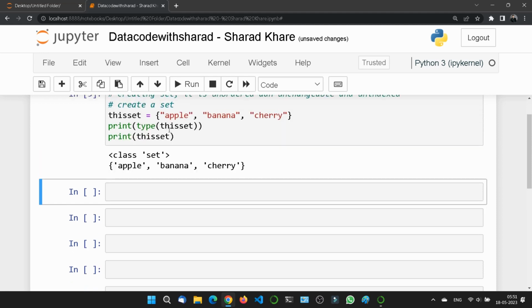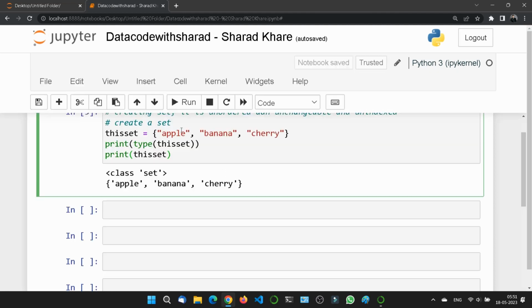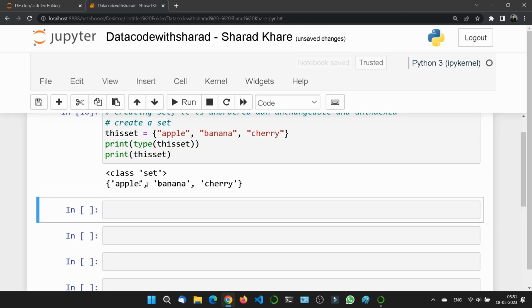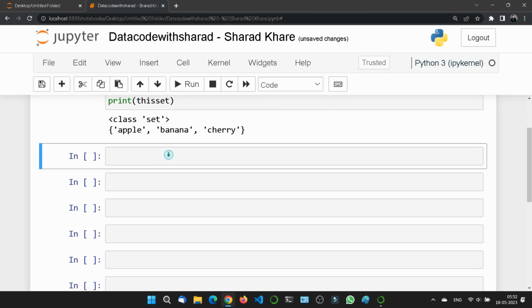If I run this same thing, look here, it is apple, banana, cherry now. If I run again, let me take a different example, because right now it is showing me the same order. It is actually unordered, so you cannot be sure in which order the items will appear. Set items are unordered, unchangeable, and do not allow duplicate values also.